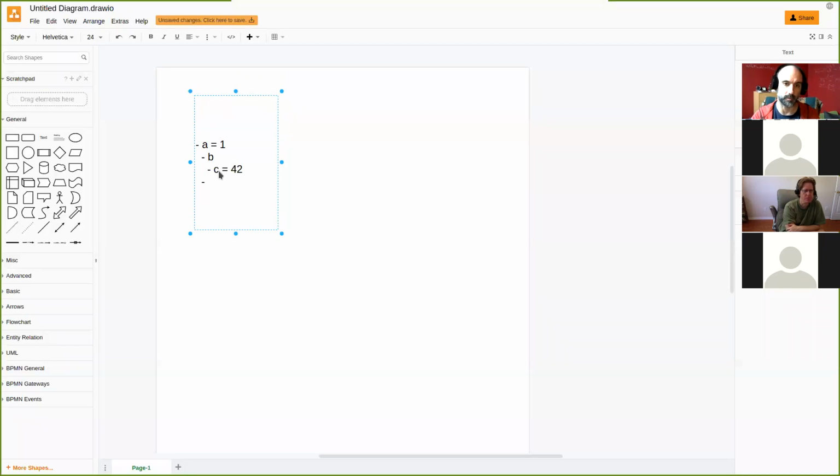And also beneath the B, we can have multiple values. We can have another D value here, and we can have another E, and E. It doesn't have to be much more complicated than that. Okay, so this is our state.